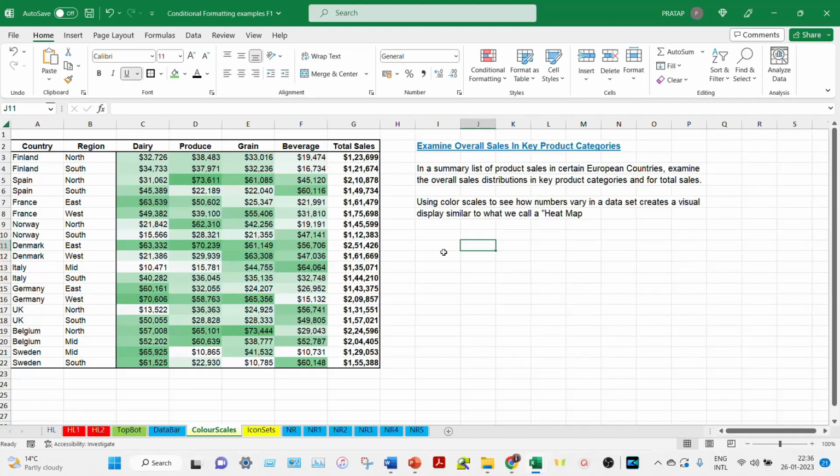Now, for example, under the dairy products, if we were to look at the lowest sales, then we would look at the cell which reflects the maximum white, which is this particular cell. And this refers to the mid-region in Italy. Similarly, if we were to look at the highest sales in the dairy products, we look at the darkest green color, which is this, and this reflects to the west region in Germany.